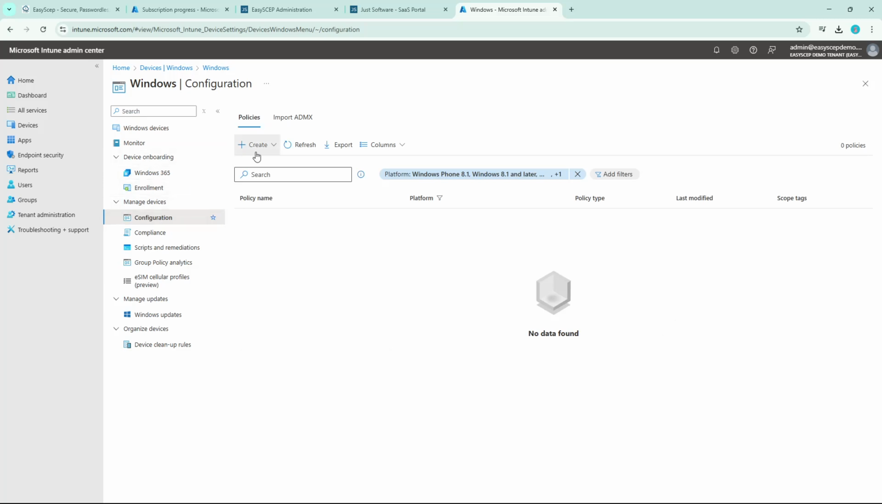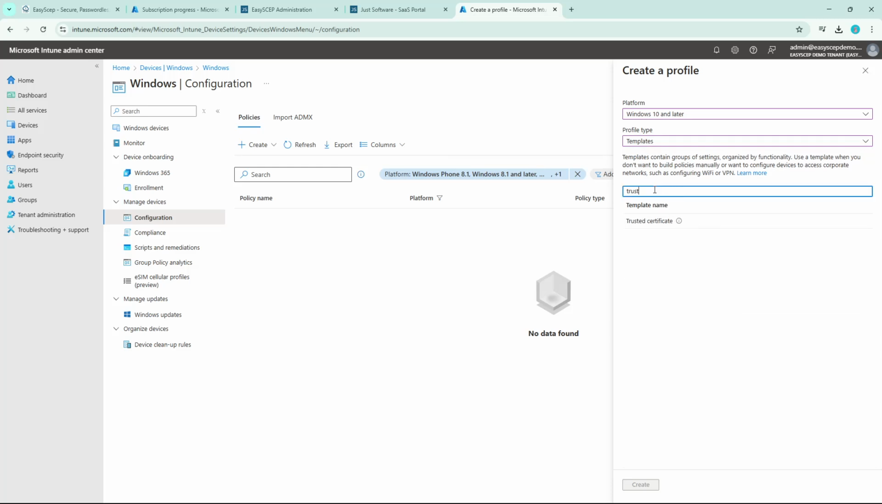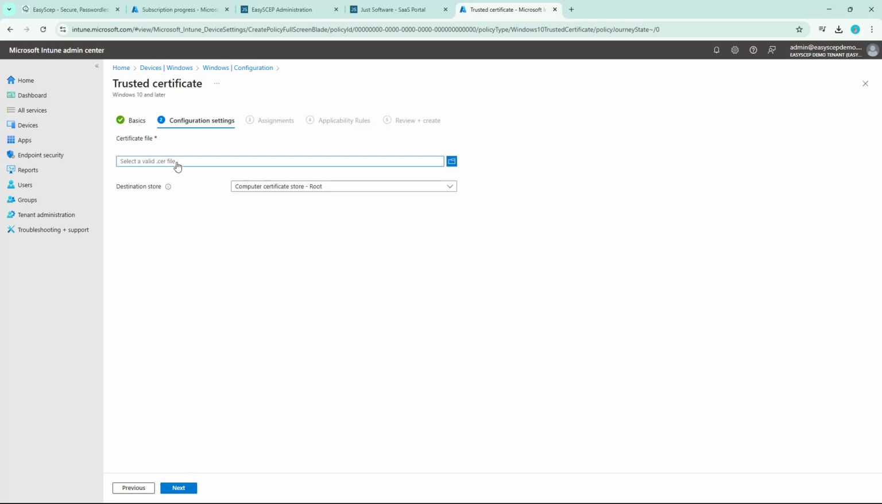So first, you will need to create a trust policy for the root certificate we have created. And this is by going to templates and searching for trusted certificate. And we're going to create this. Then we want to give it a good name. So we set the EasyScep internal root CA trust demo. And then we also need to have the certificate we just downloaded. I have it here. And the destination store is just the default.